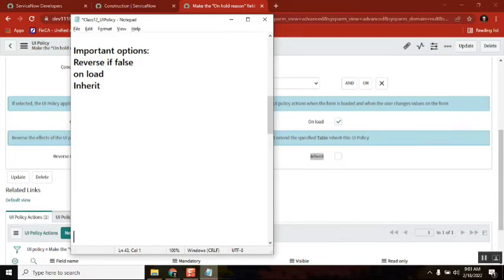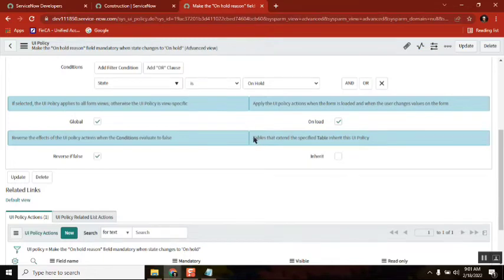Now also here we have inheritance. Table that extends the specific table inherits the false. So after reading this, can someone tell me why this is required, why this is not required? Just try. Anyone please try. So we know now about table, child, inheritance. But why does this UI policy have inheritance? Anyone please try. You all know the answer.